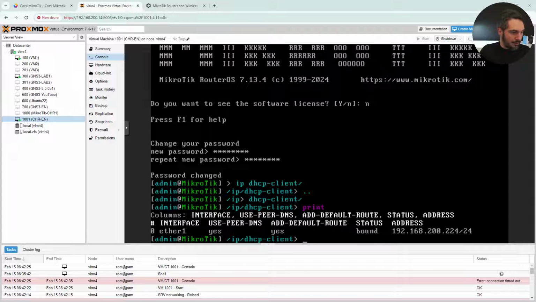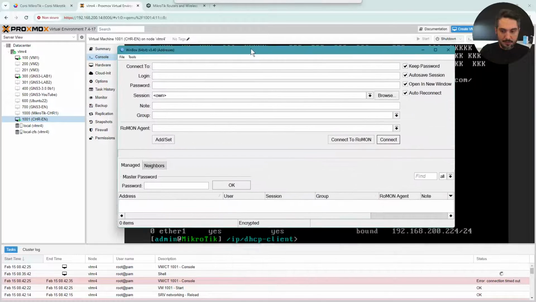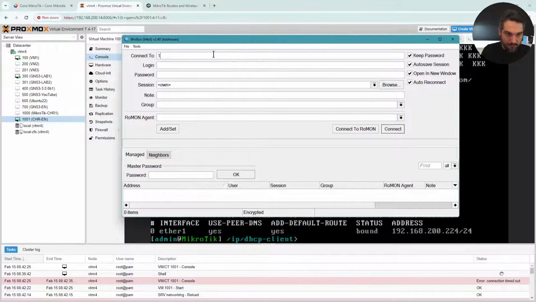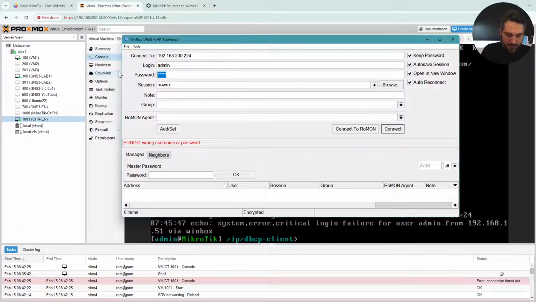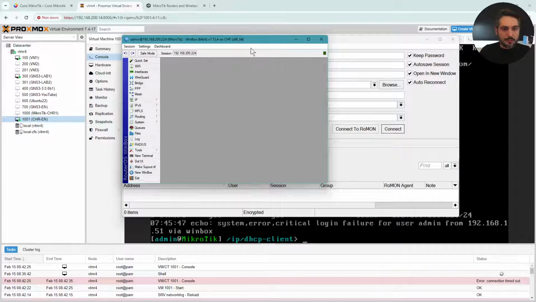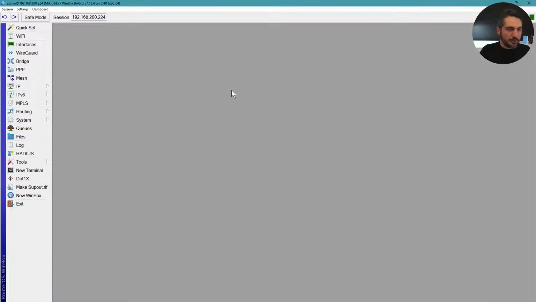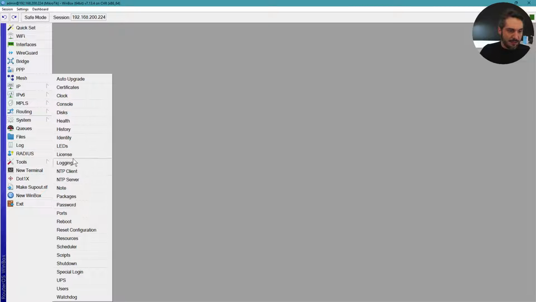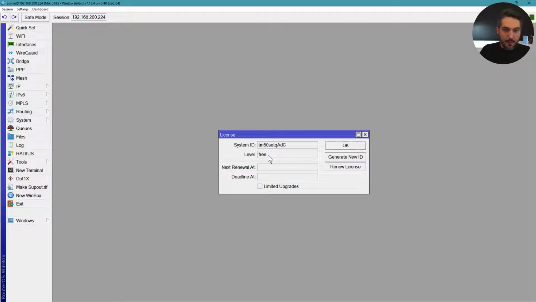And now I can open 192.168.1.224, login admin, password admin. Password is password, sorry.